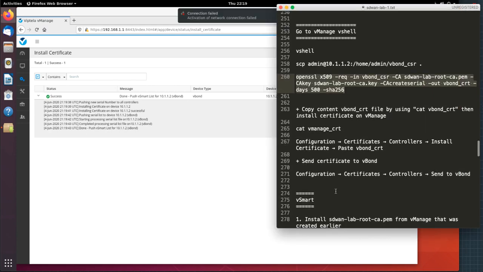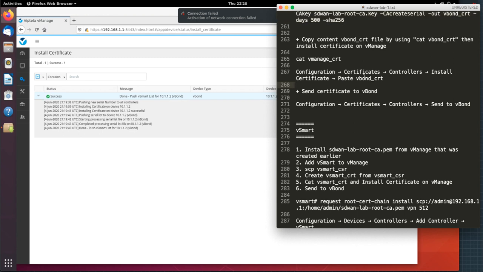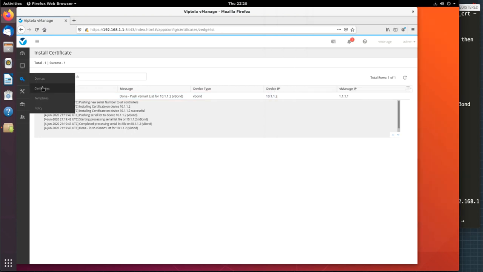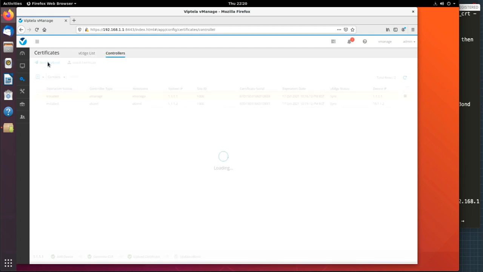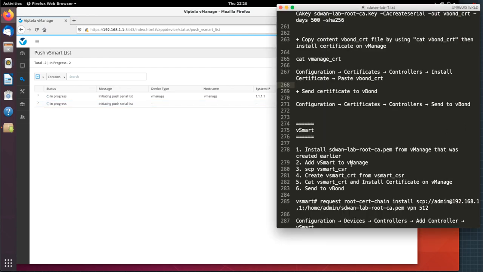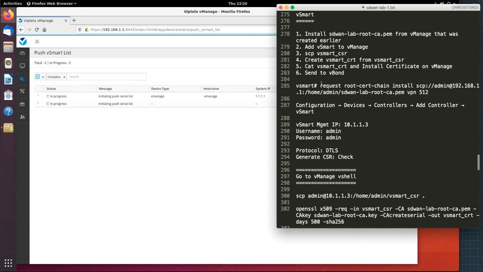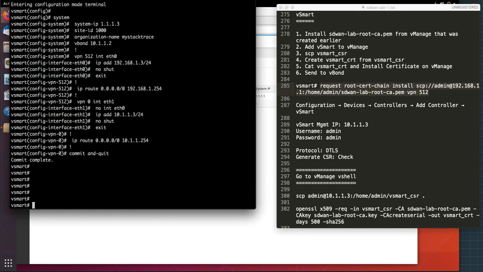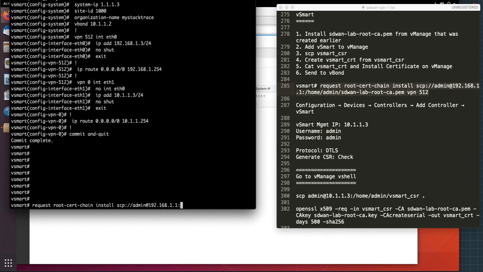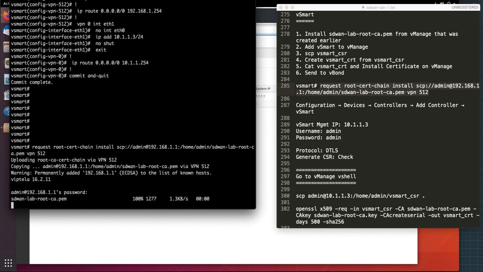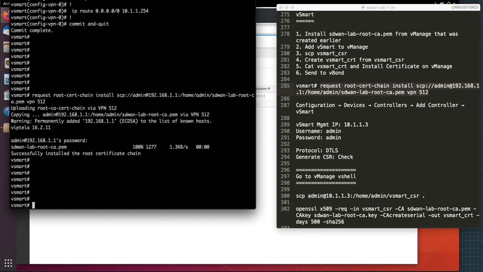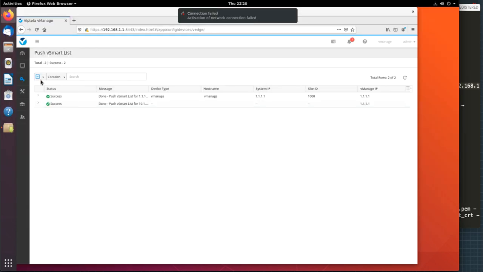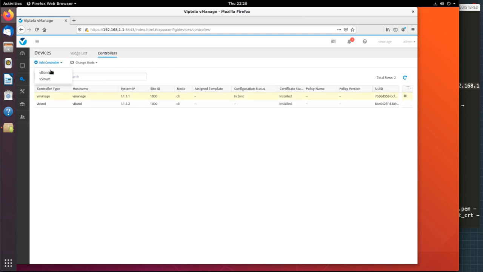Okay, next, once we've installed the cert, we need to go to Configuration, Certs, Controllers, and send to Vbond. And then we'll configure VSmart. So again, similar steps, we'll copy the PEM file first. So on VSmart, admin. Once we have copied the PEM file, we will go and add VSmart into devices, controllers, add controller, VSmart.